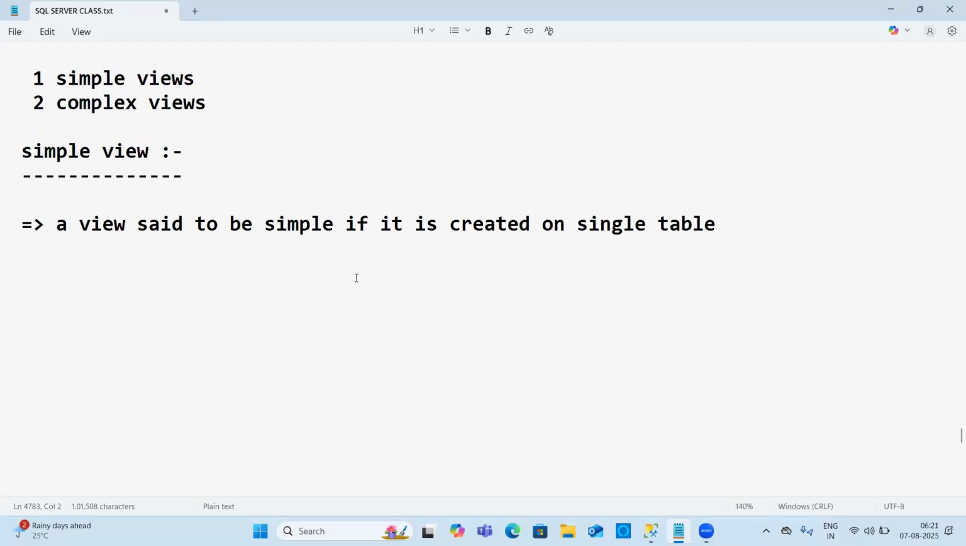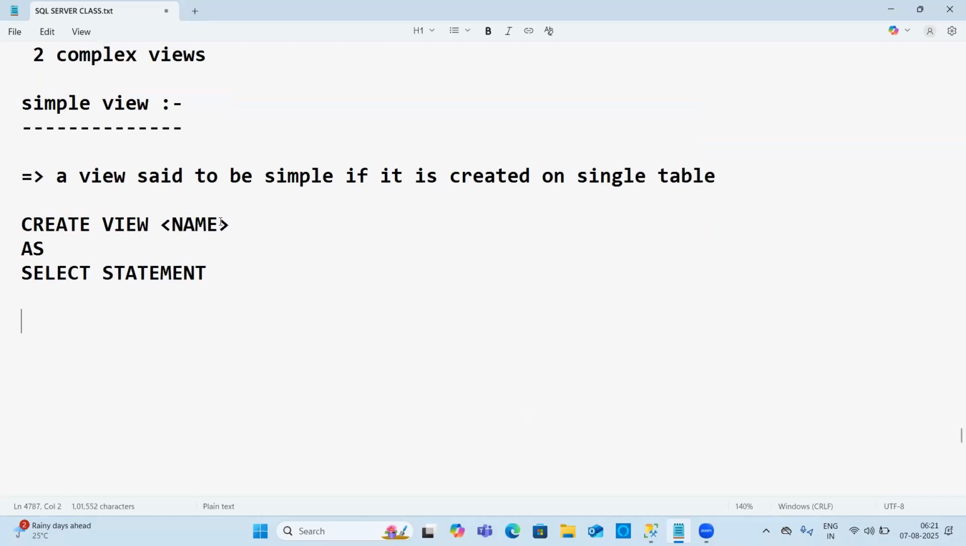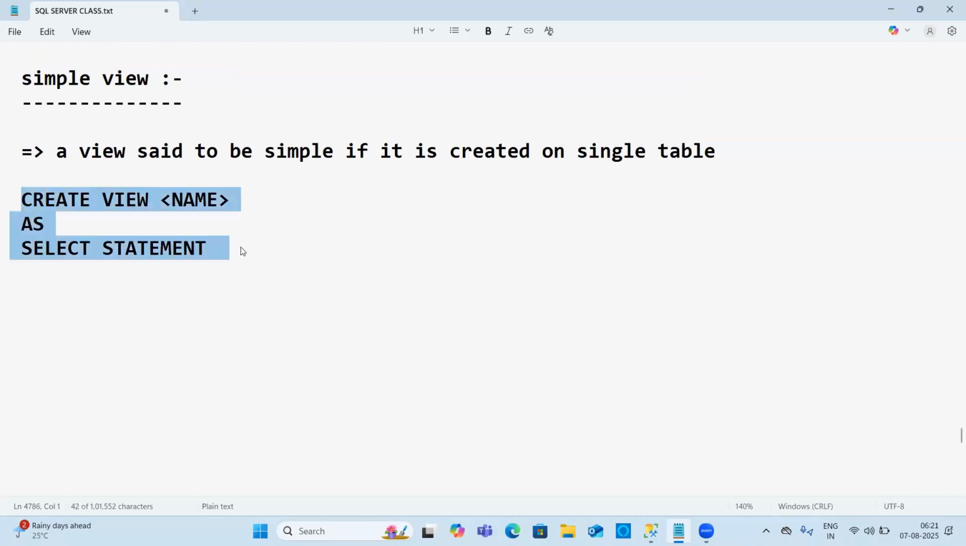Now, how to create a view? Create view name as select statement. So this is the syntax for creating the view. Now let's take an example.